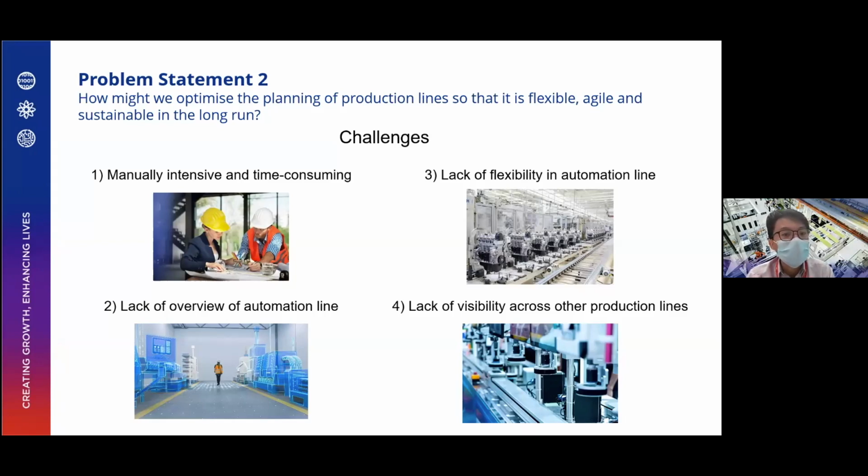So number 3, the lack of flexibility in the production line itself. Once a production line is planned and built, it is fixed based on its design and the molding processes that we put in place. So it makes it difficult to modify when a specific process or part is no longer required in the production process. So the result is that we have to shut down the whole system to redesign the production line, and this will cause a huge amount of wastage.